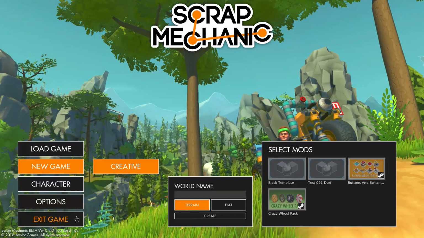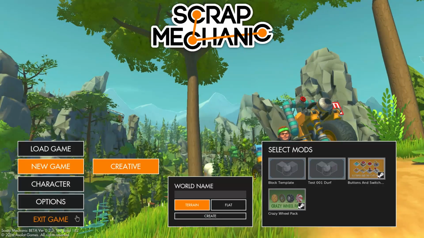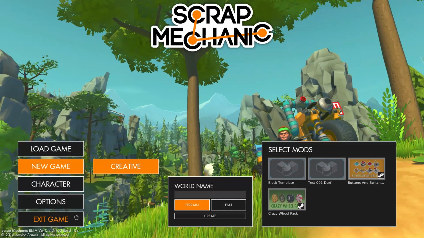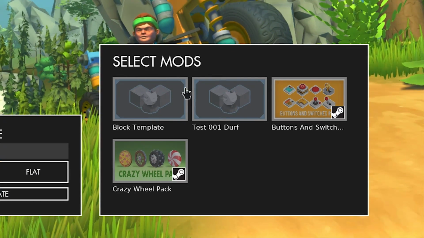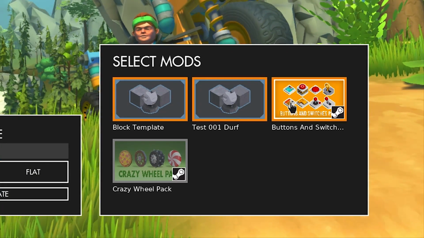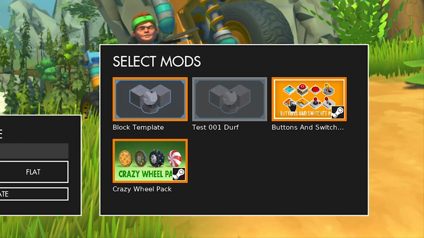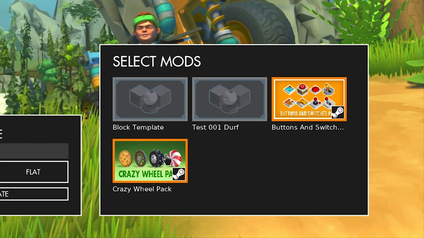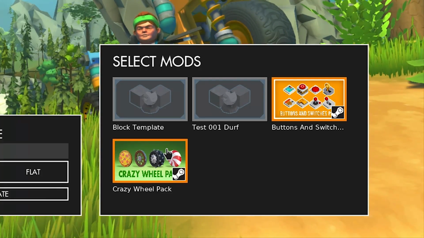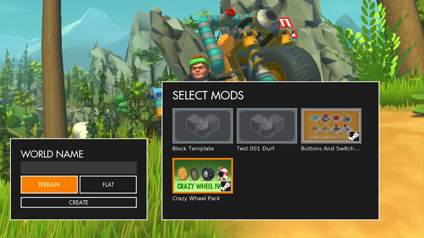Today we've got something special for you guys. These Scrap Mechanic developers have released their official mod support. So that's what you're looking at here, this menu that says Select Mods. It'll look for all the mods that you have installed in your system, and then you can choose which ones you want to play with. There are mods already available on the Steam Workshop. You can go ahead and search for them and download them. But this video is not about that.